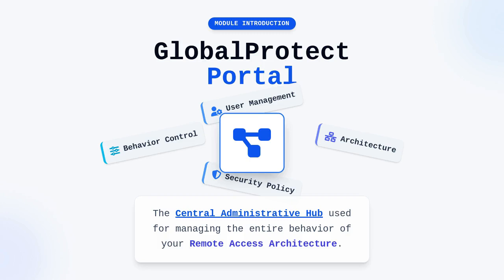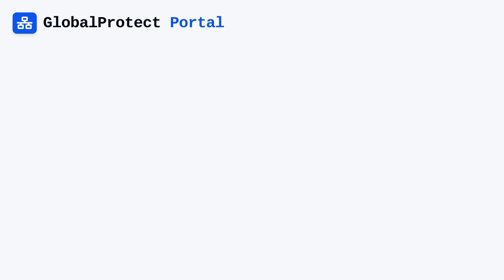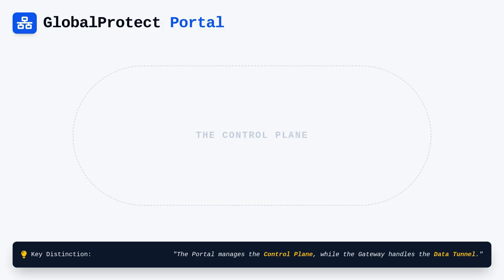Welcome back. In this lecture, we are going to dive into the GlobalProtect portal, which serves as the central administrative hub for managing the behavior of your remote access architecture. When we talk about the GlobalProtect portal, we are essentially defining the control plane for the entire remote access deployment.